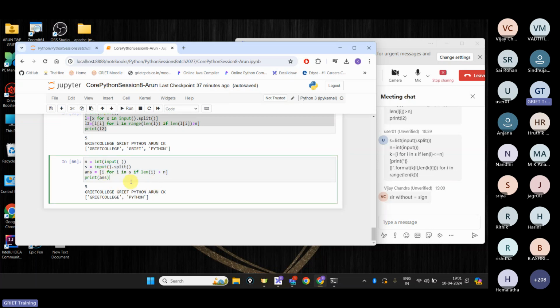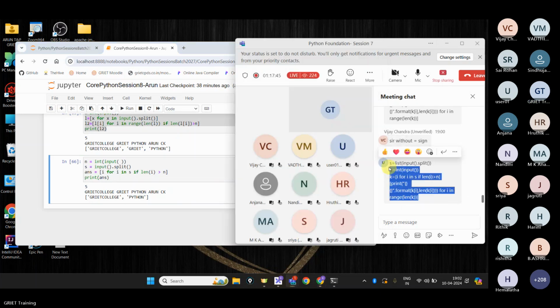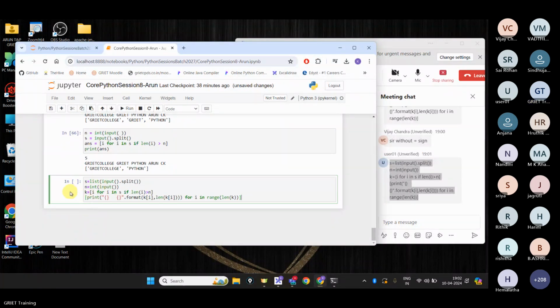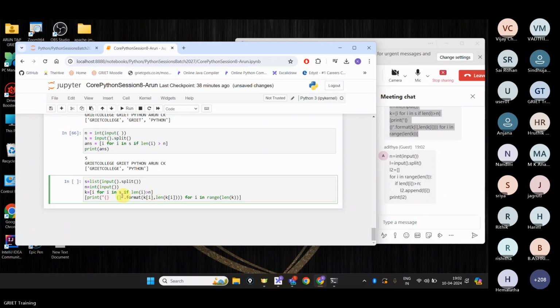So for I in the input list, if length of I, the len function, is greater than n, then print the answer. I feel this is the easiest way of doing it without increasing your time complexity. Okay, this other one has done so much here. Again, this is too complicated. User 01, maybe this much effort is not needed.